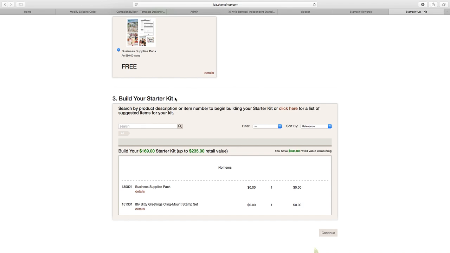Now, this is Build Your Starter Kit. This is a really cool section of joining. This basically means that you can choose up to $235 of retail value, as it says here. You cannot go over the $235. However, if you have a shopping list that does go over $235, what you would do is place this order, and then as soon as you finish signing up, you instantly have access to the demonstrator login where you can place an order as a demonstrator and get 20% discount, and you can place your next order through that website.